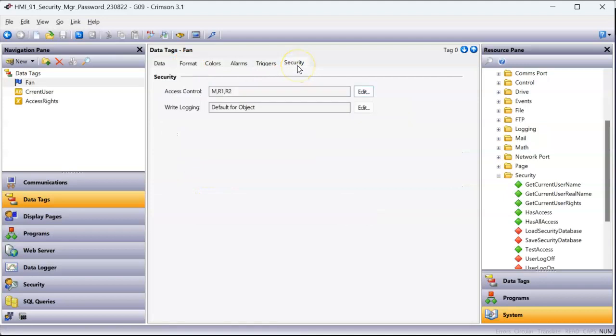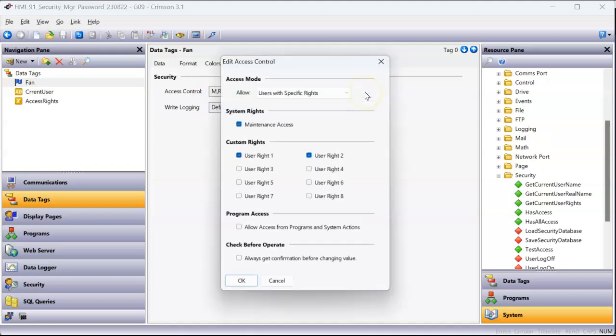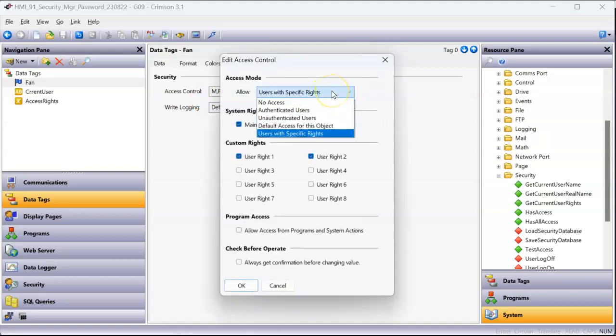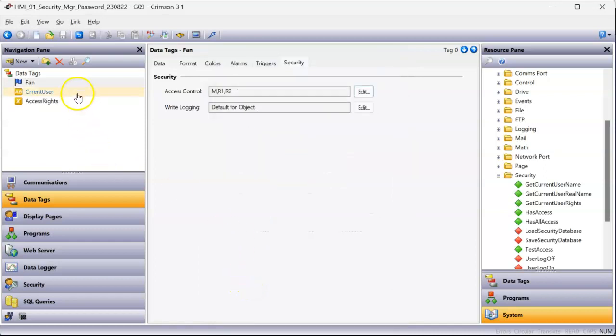If I go to the security tab, I want you to notice that here in access control, if I click the edit button, I am picking users with specific rights, and the specific rights that I'm authorizing are maintenance access and user rights 1 and 2. I believe I'm not using user rights 2 at all. I believe it's 3. But anyway, notice user rights 1 and 2 here, particularly user rights 1 and maintenance. Okay, so I got that turned on there. I'll get to these other tags in a little bit. But that's what I'm doing here.